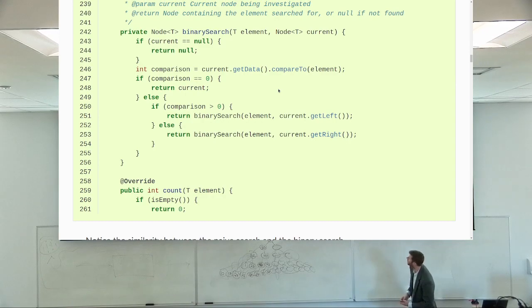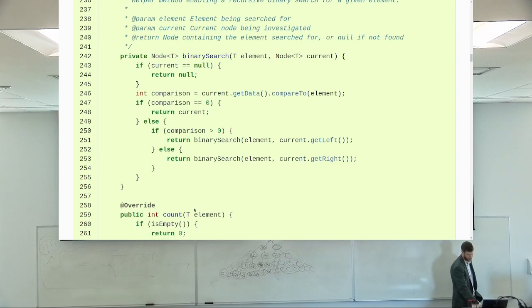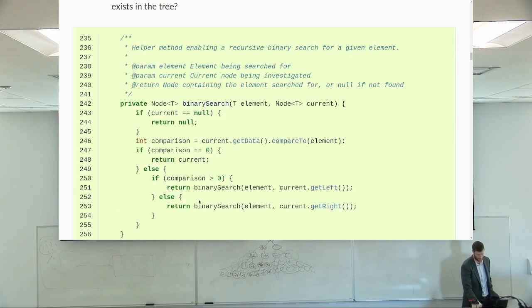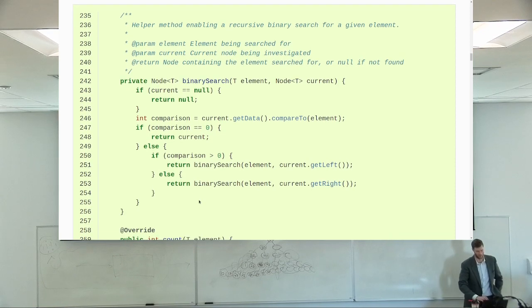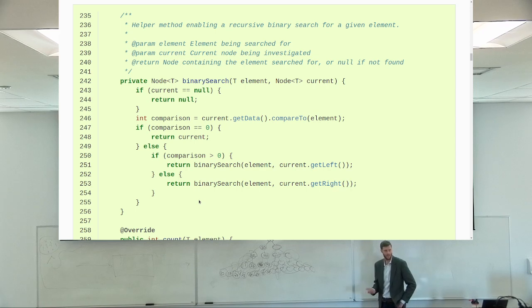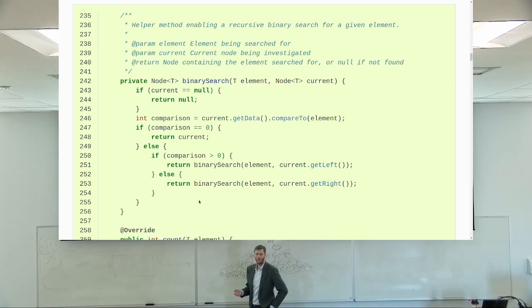So, let's look at a binary search. Why is count included here? I don't think it's supposed to be. Let's deal with that later. So, is current null, yes or no? If it is, well, it doesn't exist. Then what am I doing?